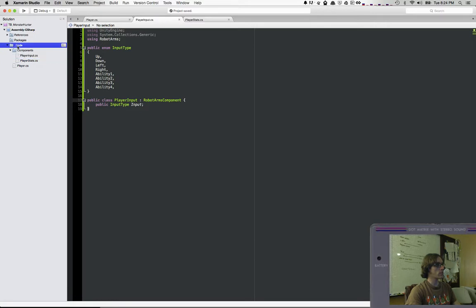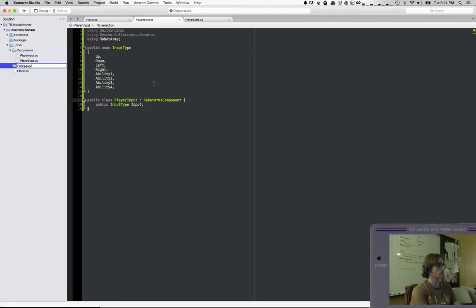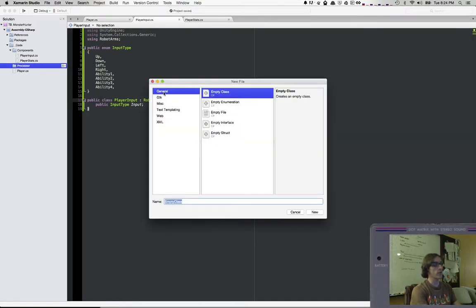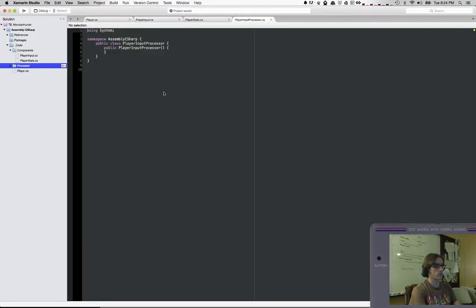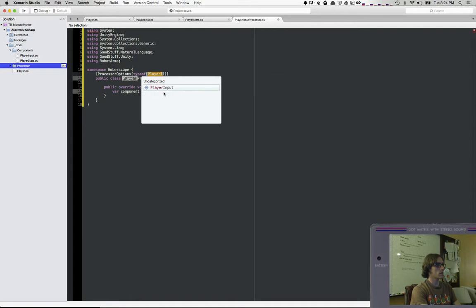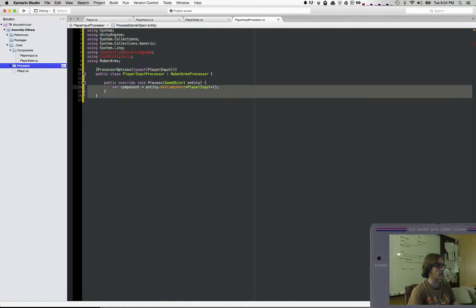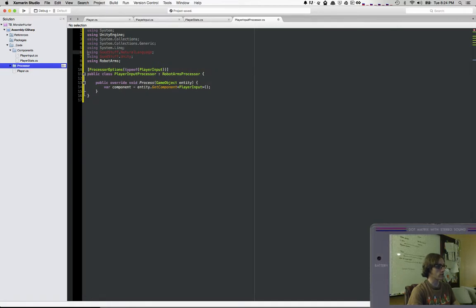Every component, generally speaking, has a processor that goes along with it. And the processor is usually named the same kind of thing. So if we have a player input component, we have a player input processor. Okay, so there's our player input processor, and I'll get rid of this template stuff that I have from work, so just ignore that for now.